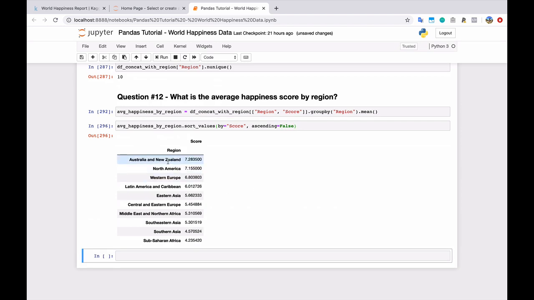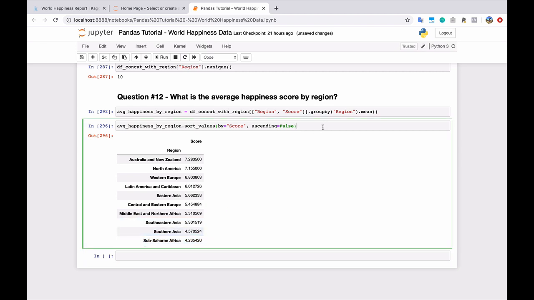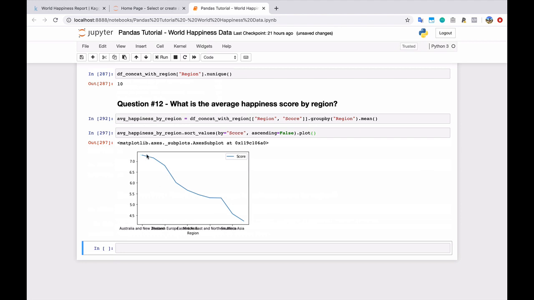And now we get to see our regions by the average happiness score. So Australia and New Zealand coming in first here, North America right after that, and then Western Europe, Latin America and the Caribbean, and then down here at the bottom, Sub-Saharan Africa and Southern Asia. So what if we wanted to make this a little bit more visual? Well, we looked at dot plot earlier, and there's no reason why we can't throw a dot plot here as well. If we run this by itself, this is going to plot this funky line chart thing and all the labels are overlapped.